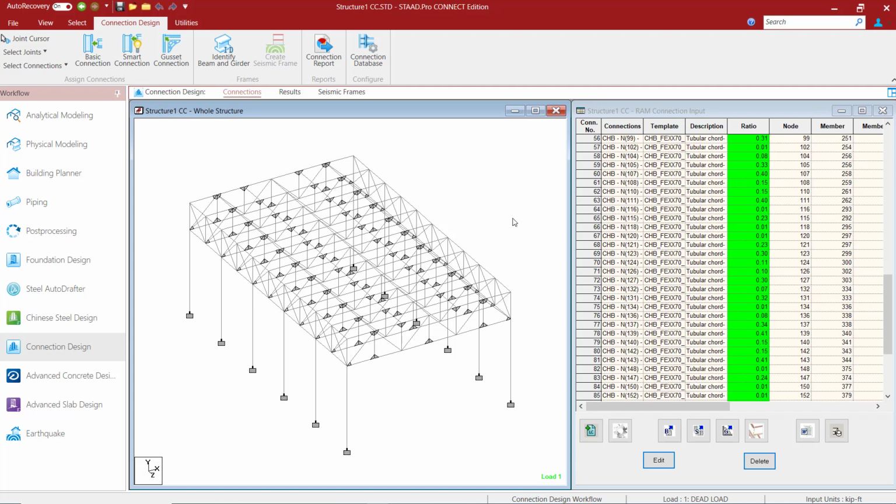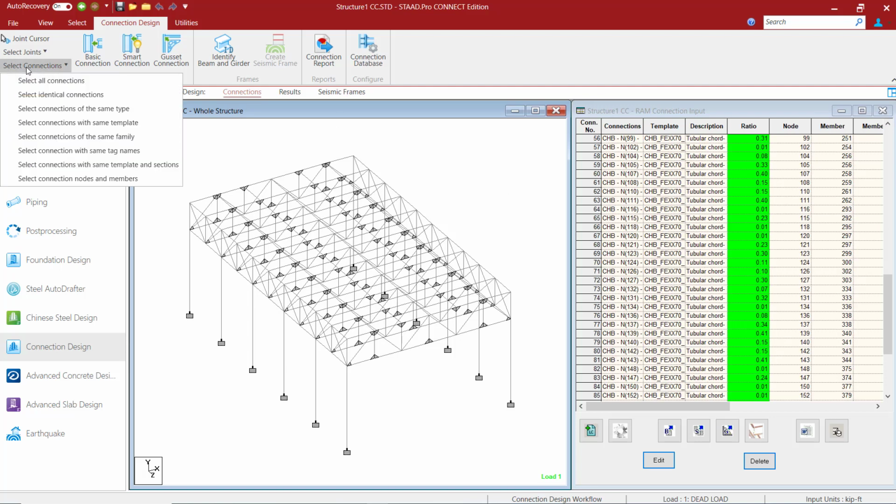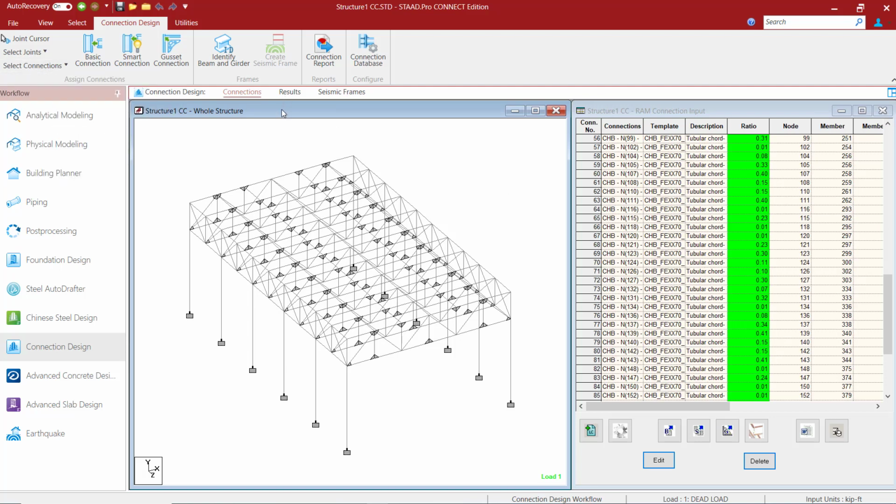Because I modified a bunch of those joints at the same time because they were identical. Now it is important to note that you wouldn't be able to edit several connections at one time if they weren't identical. So the best way to do that is to ask the program to just go ahead and select identical connections, okay?